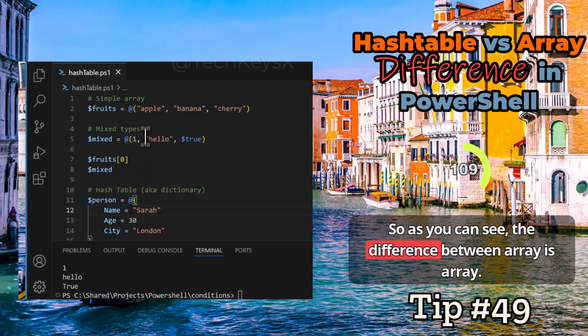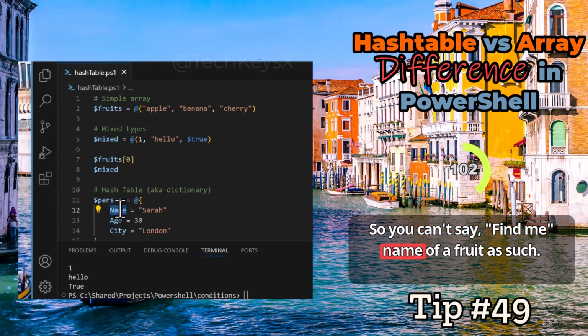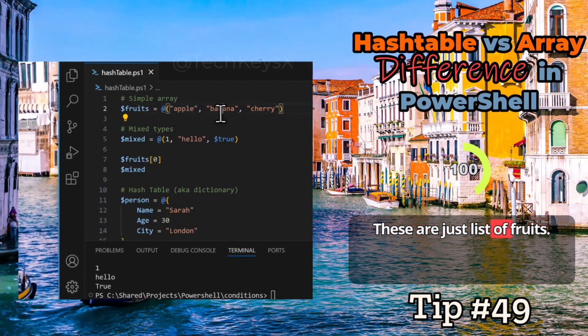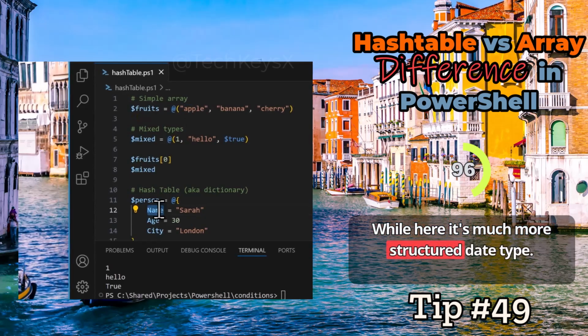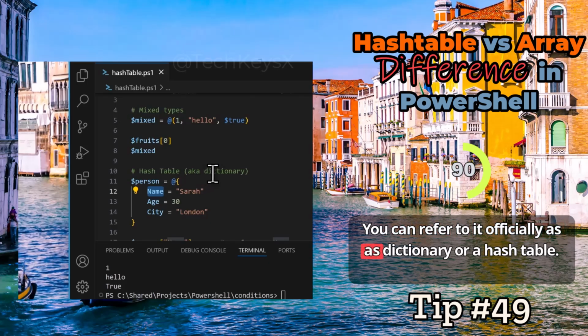So as you can see, the difference with an array is that an array doesn't have the key part. So it doesn't have a lookup value where you can say find me name over fruit as such. These are just a list of fruits. So here it's a much more structured data type. Some might even say it looks like a class. In this instance, it's not a class. You can refer to it officially as a dictionary or a hash table.